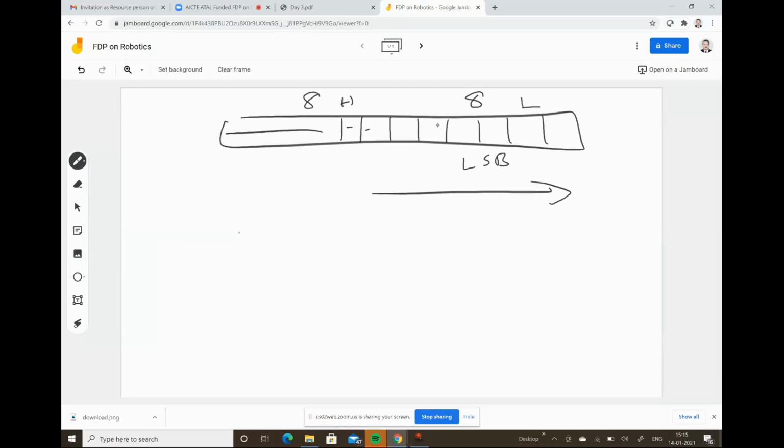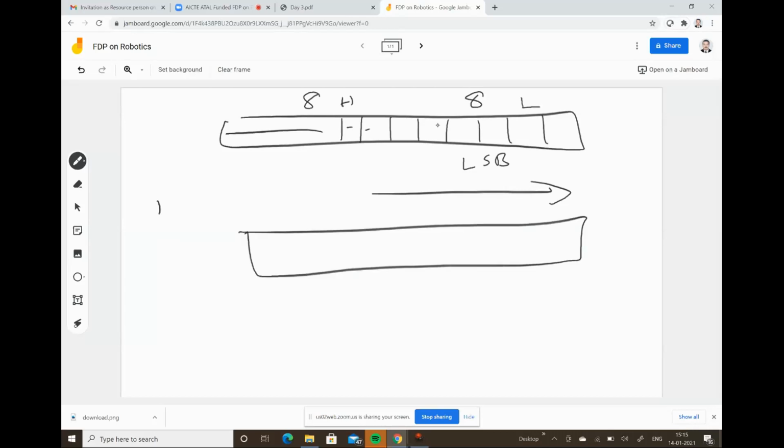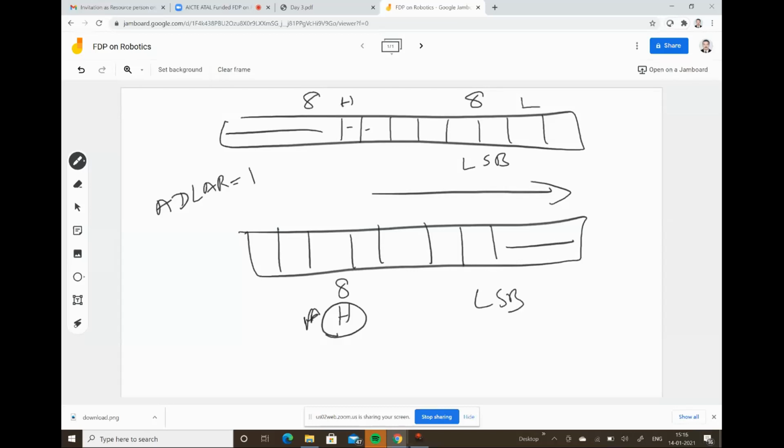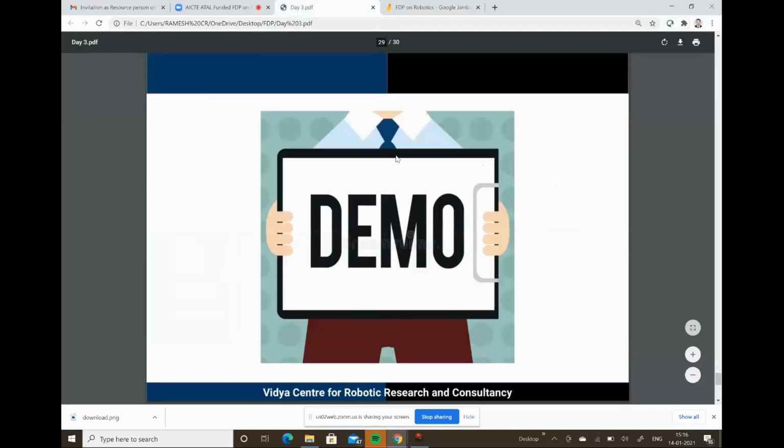So if I need to make it to the left side, I can make ADLAR equal to 1. So what happens is that these 2 bits will be aligned here and everything will be pushed. So you will be having 8 bits in the upper register and these 2 bits alone in the LSB register. Okay, so here the data is aligned to the left side. Okay, so that is the difference between left and right adjustment.